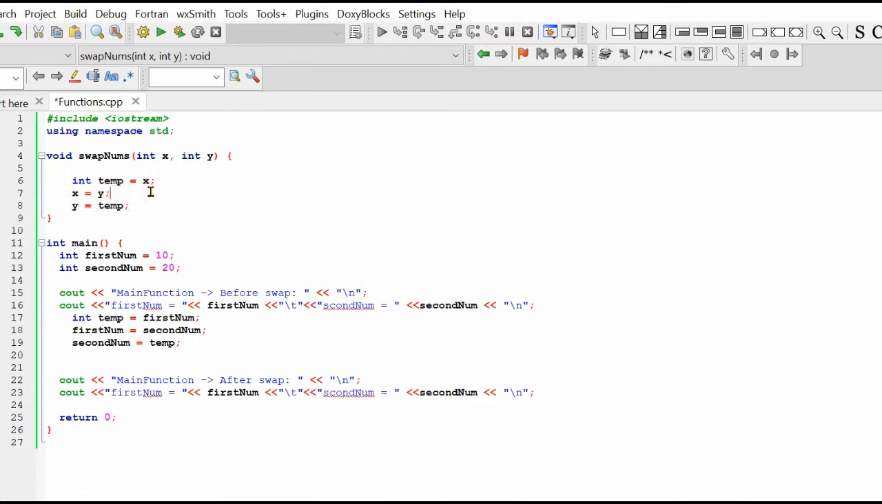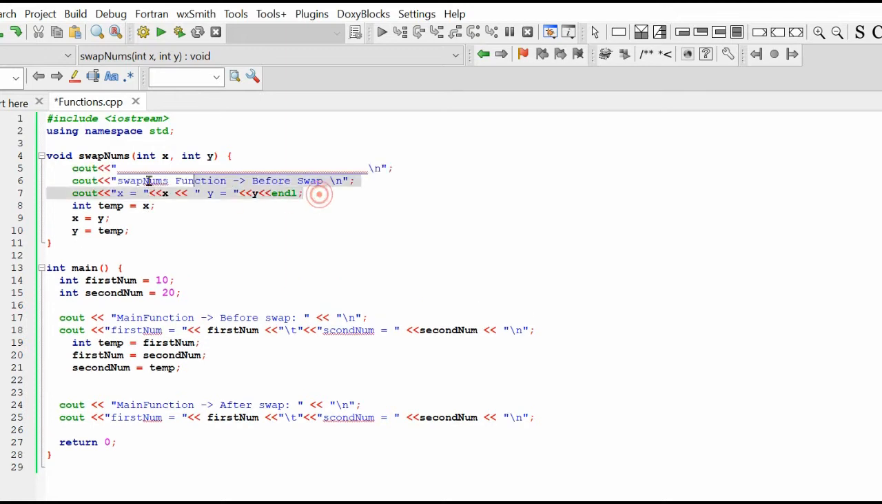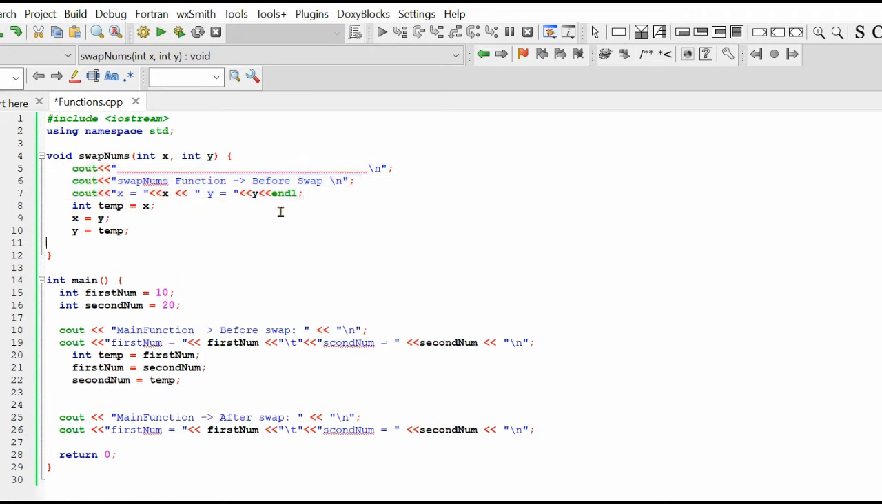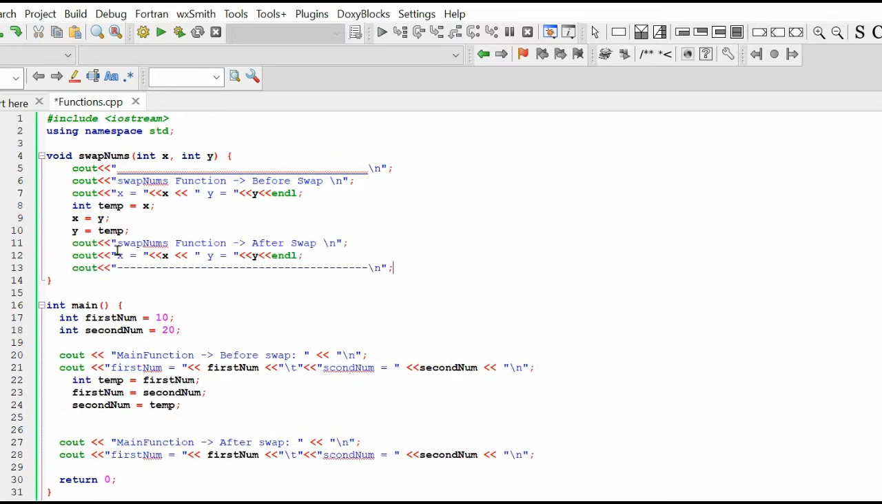So how can we observe this on the console screen? By introducing the cout statement before swapping, we want to see the actual values of x and y before swapping. We will also be interested to see the changes after swapping. So this statement will present the values after swapping. Okay, and let's see.